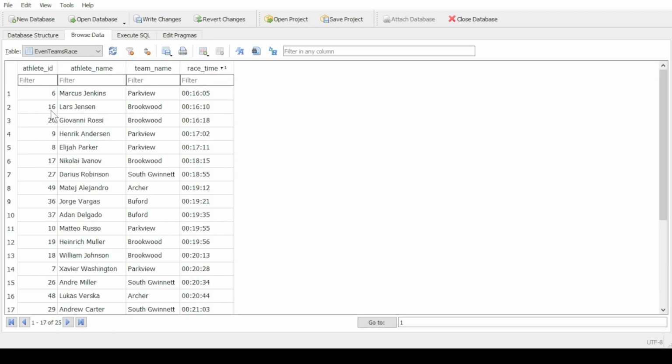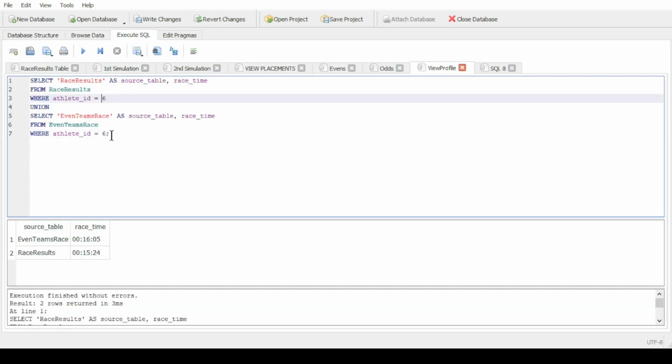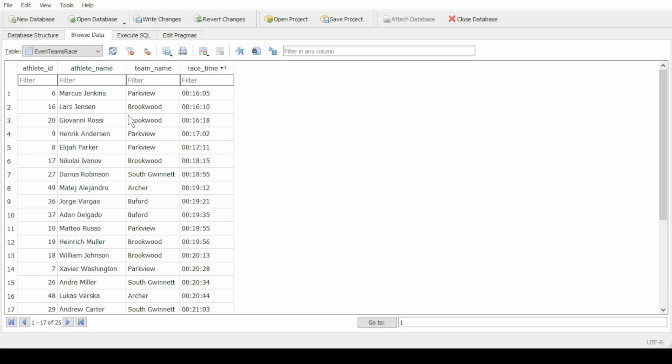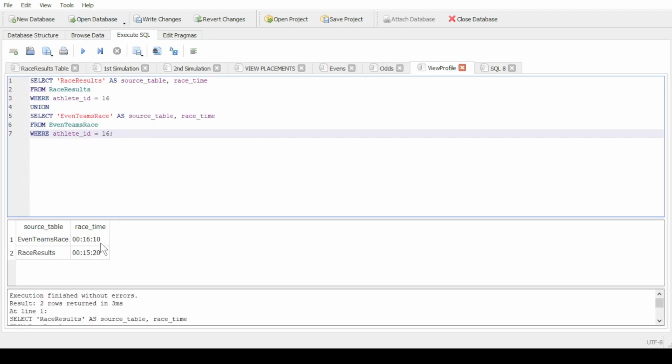But it's interesting if we look right here at Lars Jensen, who got a 16:10. You just put his ID as 16, execute that, and he got a 15:20, which was actually faster than Marcus Jenkins beforehand, and he got a 16:10 this time, which he lost to Marcus Jenkins. So that shows that a course can actually make or break how you perform in a race, based on how rough the course is.